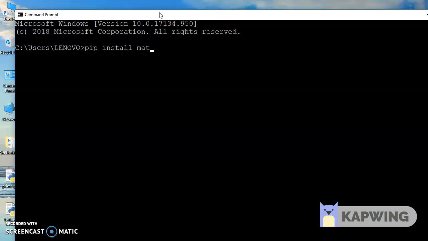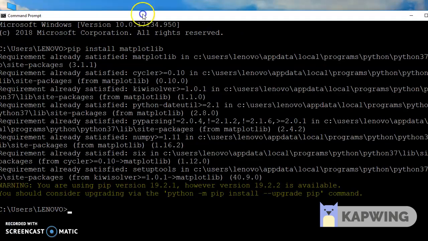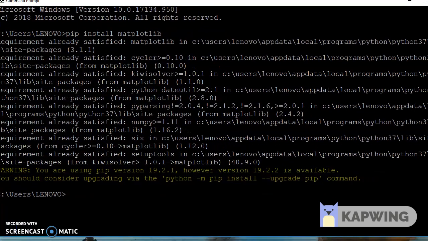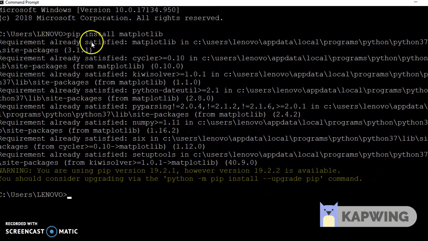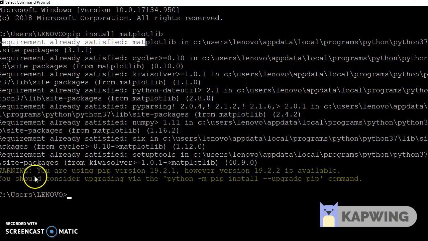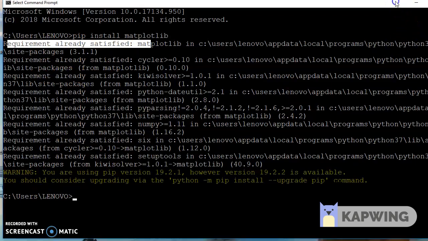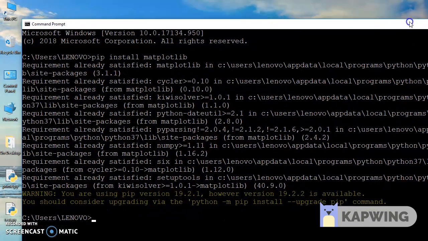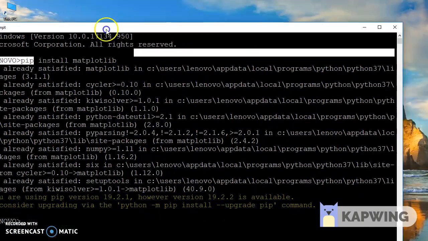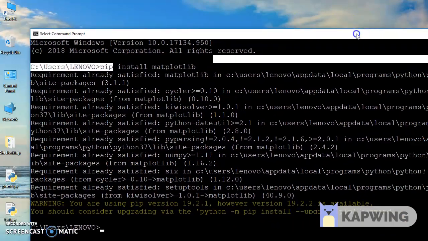In this case I'll be demonstrating with matplotlib. Since I already have matplotlib installed in Python, it says requirement already satisfied, right here. So it didn't download it for me. However, if you didn't have matplotlib, then it would have downloaded it for you.